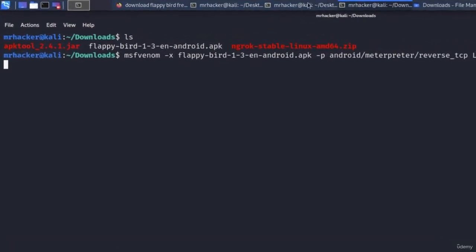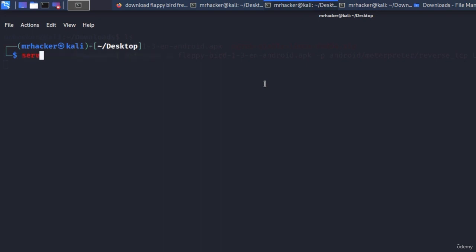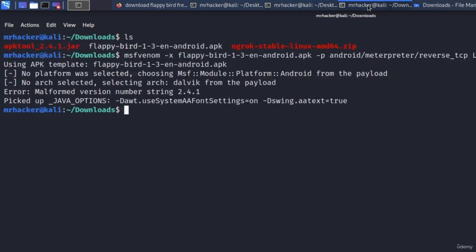While this is being executed, let's go to the second terminal and start our Apache 2 web server. And let's go back, and we do get some error right here. Okay, so we got an error. What are we going to do? Let's run those 3 commands that I told you. So the first one is sudo apt-get remove apktool.